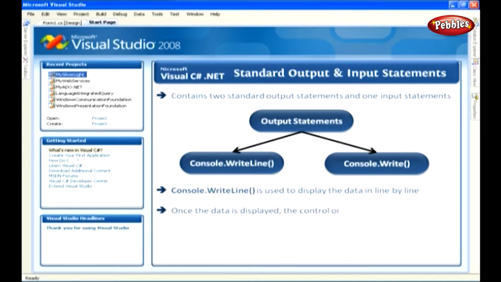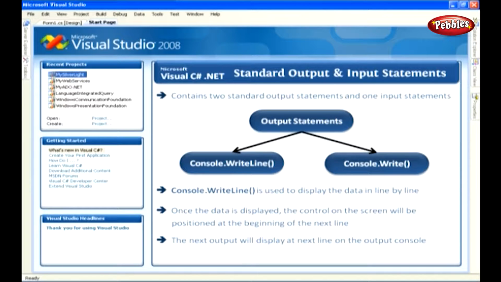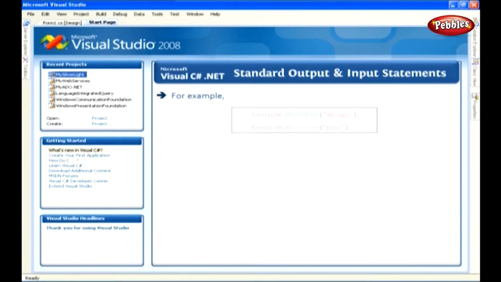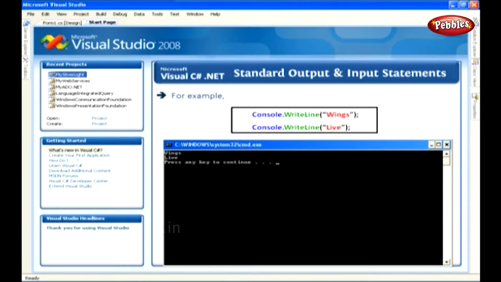Once the data is displayed, the control on the screen will be positioned at the beginning of the next line. So the next output will display at the next line on the output console. For example, see this coding. Here we have the statements Console.WriteLine("Wings") and then Console.WriteLine("Live"). If you run this program, it will show the output such as this.